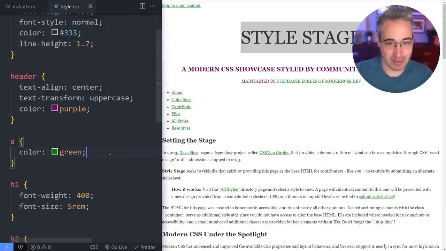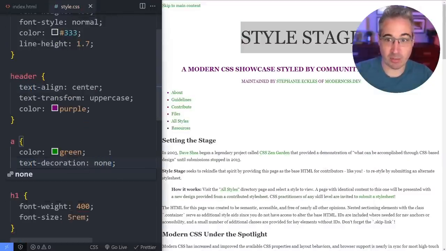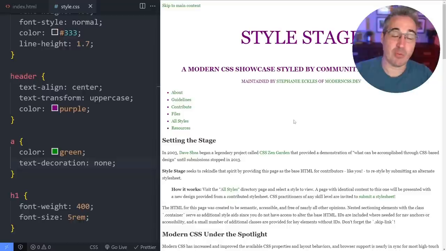And I want to talk a little bit about it, because a lot of people like doing this text decoration of none and removing the text decoration. And I wouldn't recommend you do this for links. So I'm showing you how you can do it. But the problem now is it's not as obvious that it's a link. It just looks like it's text that's a different color.